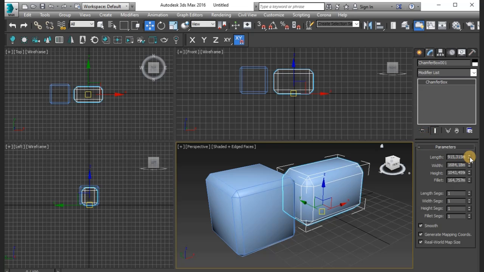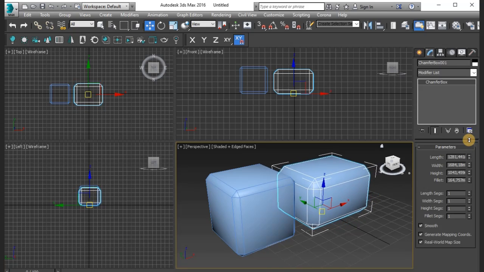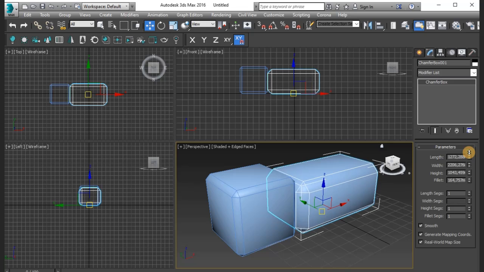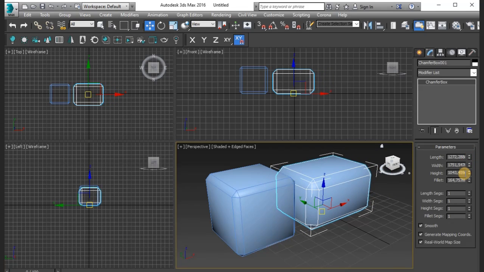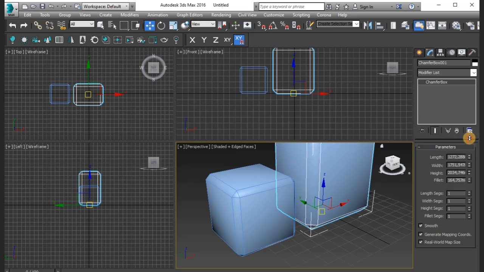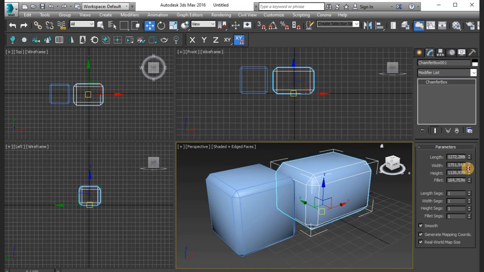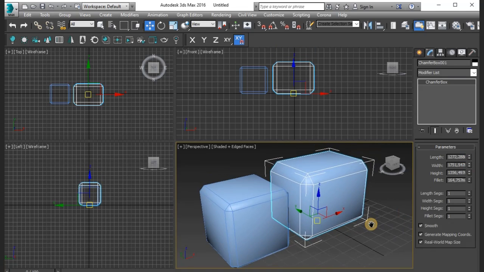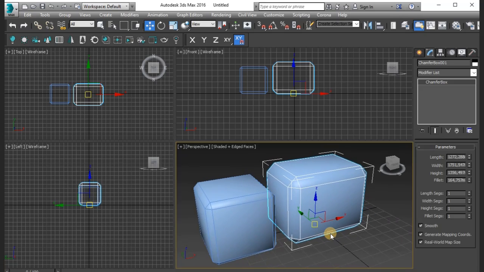There are two radio buttons in this rollout. By default, the box radio button is selected. As a result, a chamfer box is created with individual settings for length, width, and height. You can select the cube radio button to create a chamfer box of equal length, width, and height.